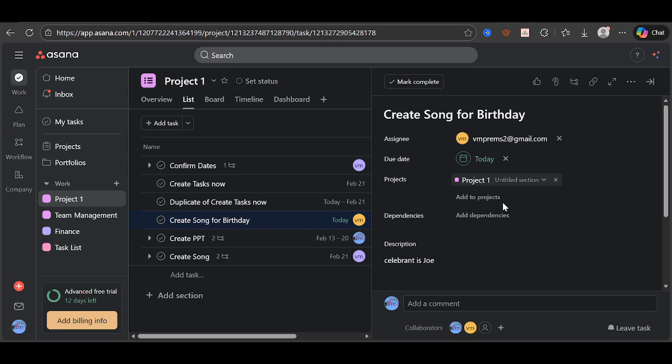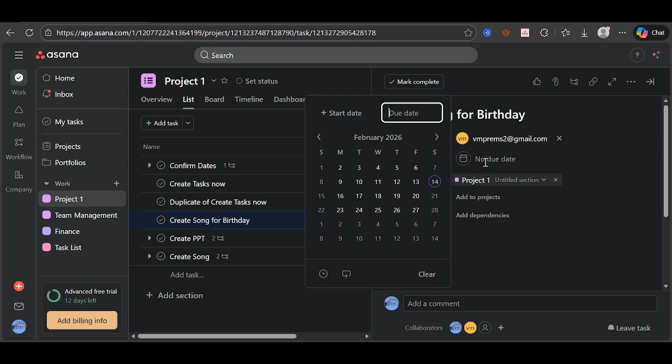Now, look to the top left of that details pane for the date field. Click it to open Asana's calendar picker. By default, Asana assumes you're setting a single due date, which is perfect for simple one-day items. But for work that spans multiple days, we'll switch that to a range.